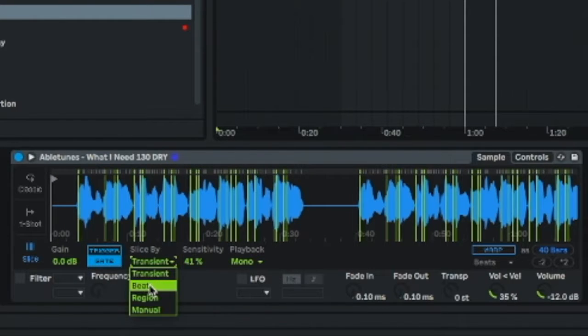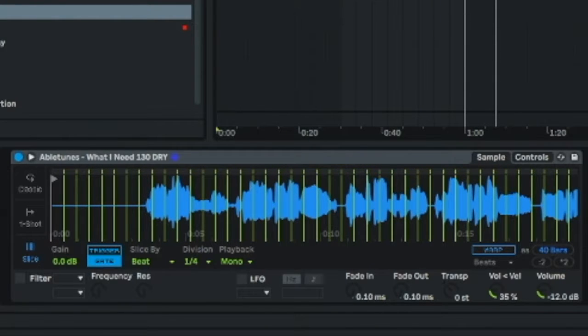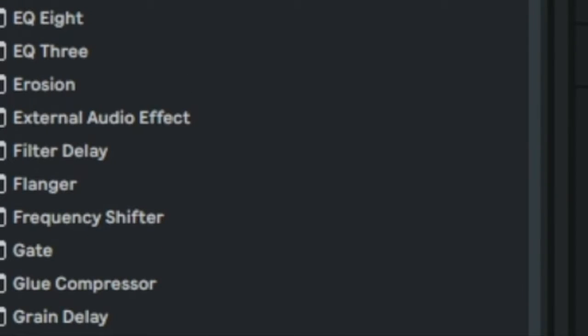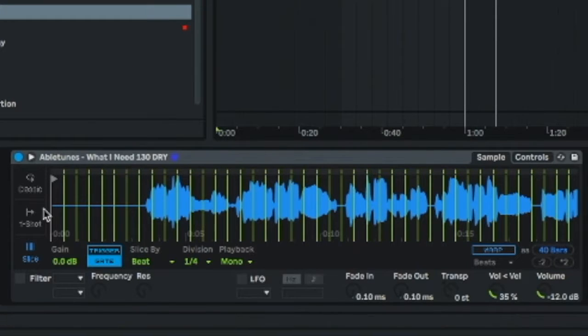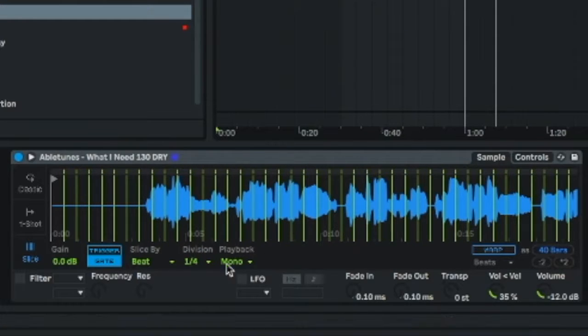If we slice by beats instead, we'll be getting slices based on your time grid. So in my case, I'm at 128 BPM at 4/4. So it'll give me every beat at 128 BPM in 4/4. So I could slice it up by that.